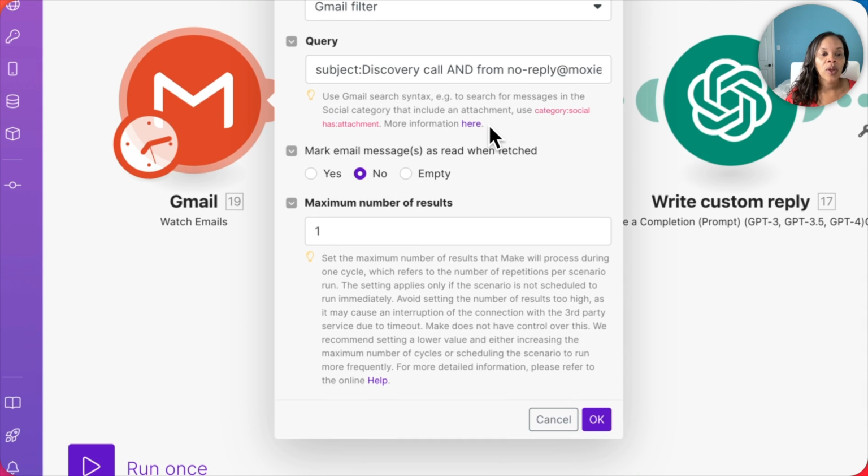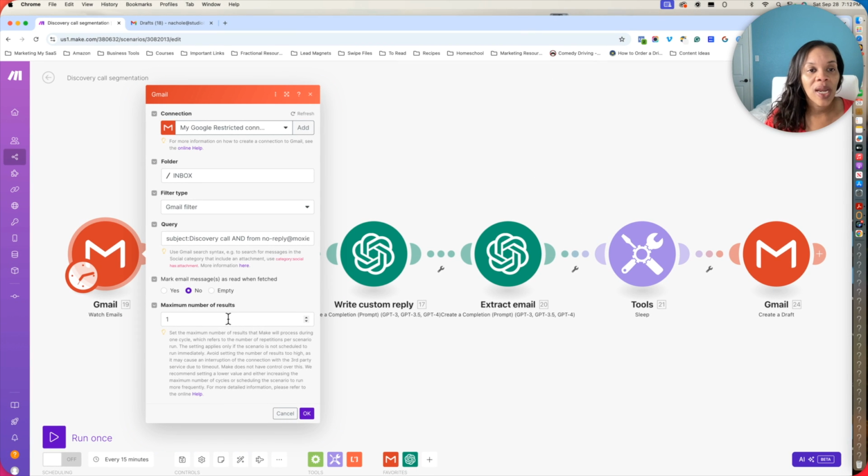When you have this automation up and running, you want to make sure that the maximum number of results coming in is set to 1. When I was testing this, I pulled in more than 1 result just because I wanted to make sure that the filter was working correctly.